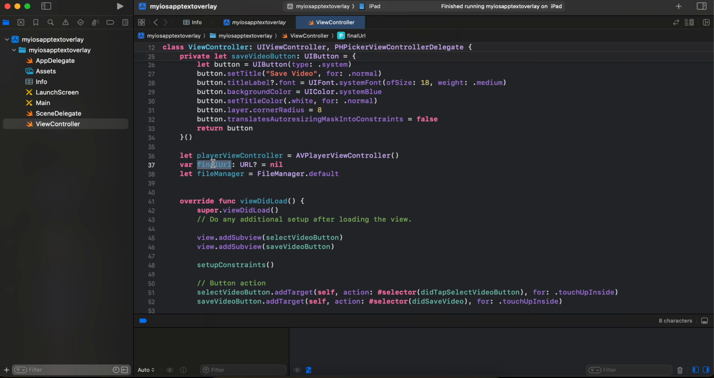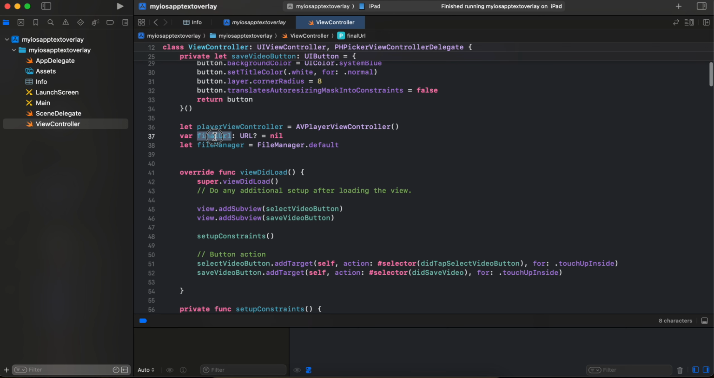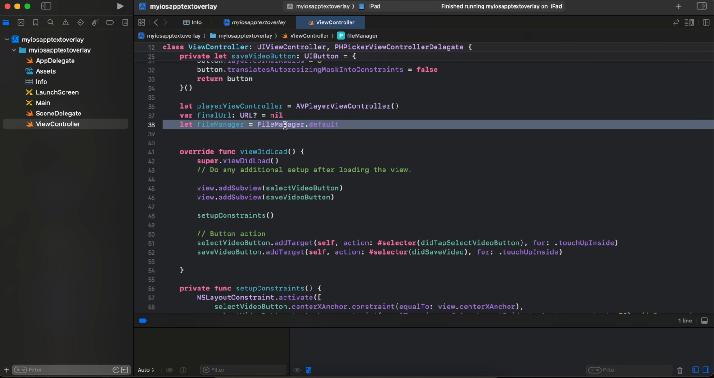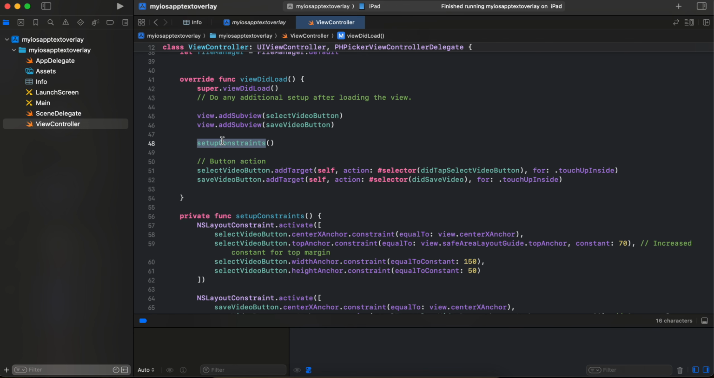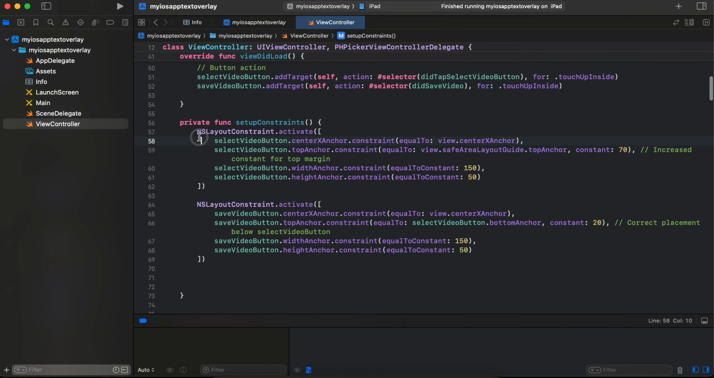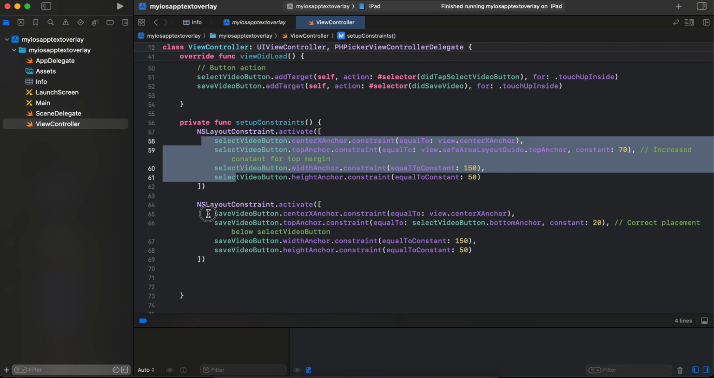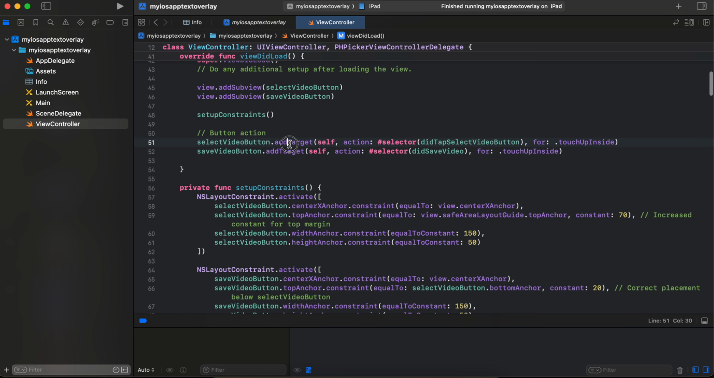Here is the final URL. Once the text has been overlaid on the video, we need to store that video temporarily somewhere before playing it. That's what this is used for. This file manager is for saving the video temporarily. Then we add both the views to our parent view. Then we set up constraints as well. I'm setting some NSLayoutConstraints for select video as well as save video. And I have also added click listeners for both. Once select video is clicked, this method gets called. Once save video is clicked, this method gets called.